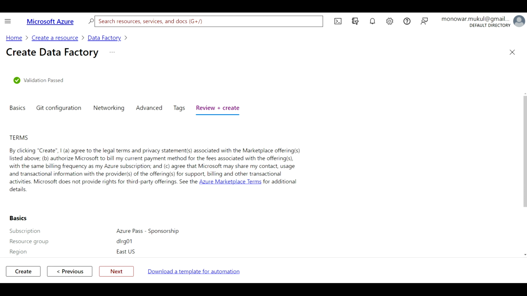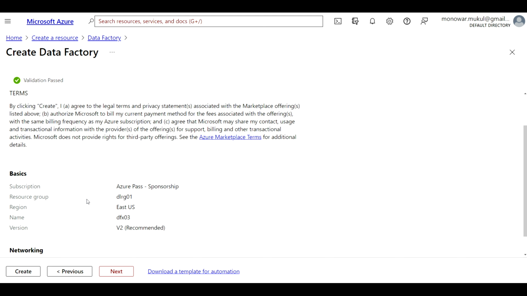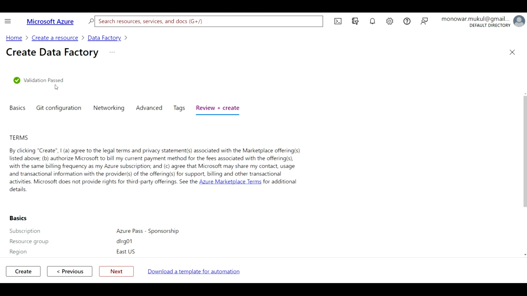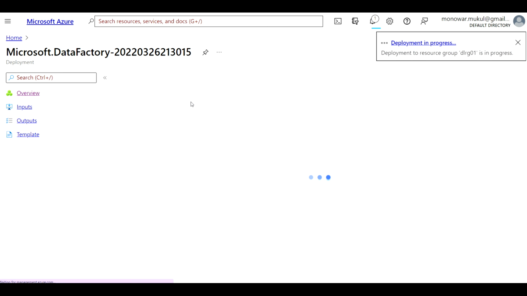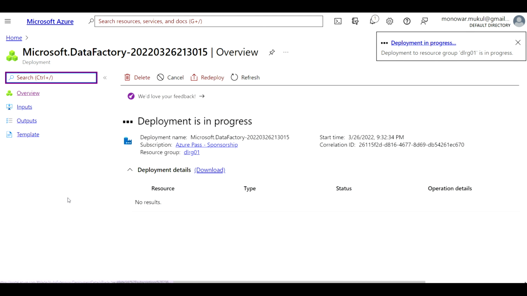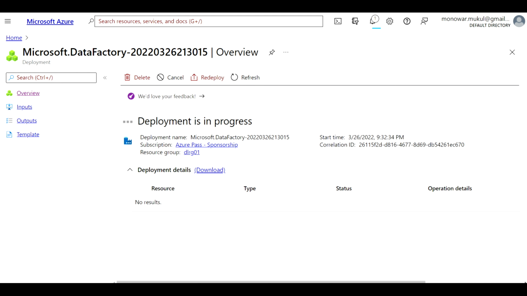Let me pause it. Okay, Data Factory is done. Oh no, that's validation only pass. So click on create. So that's initializing deployment. Submitting deployment status now. And it's in progress. So you see that deployment is in progress now. So let me pause here.